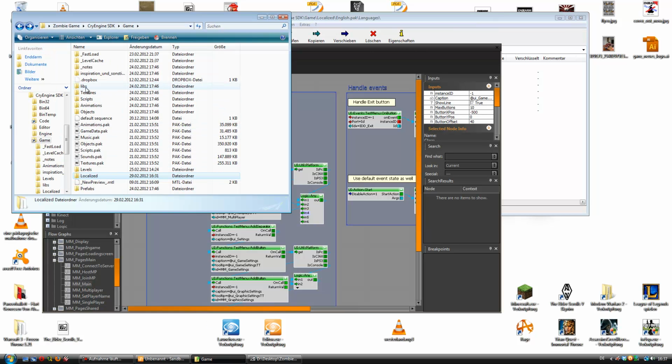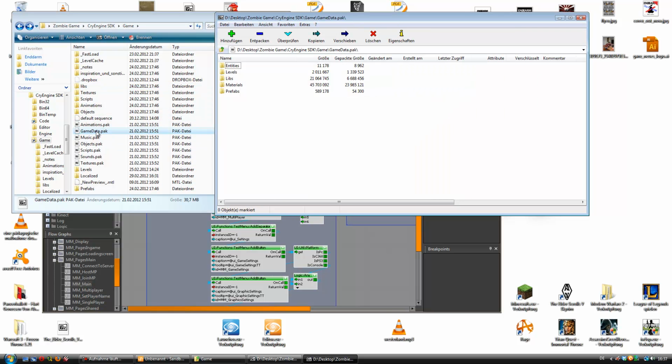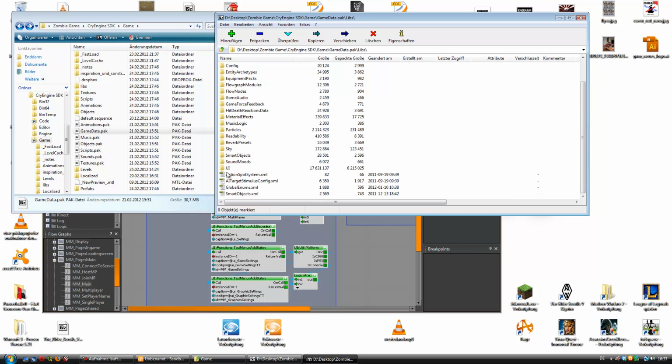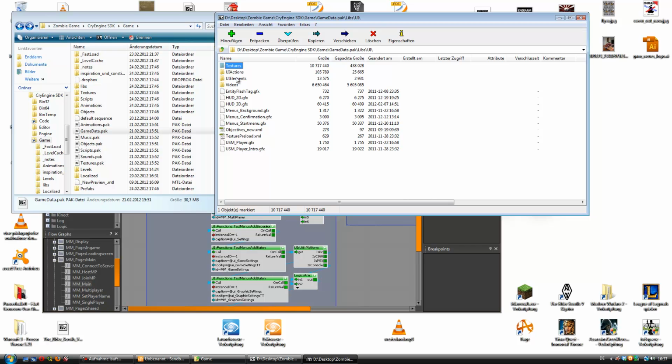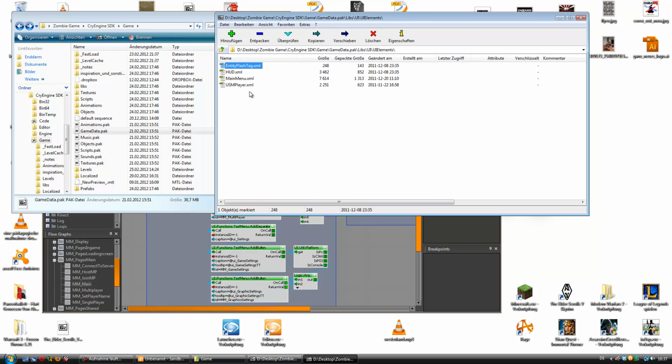You just go to libs, or no, the original files are under game data, libs, UI elements, and there those four basic HUD and menu things are there. A video player, the main menu, and something to tag entities with some caption.